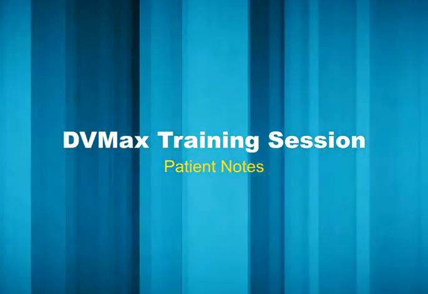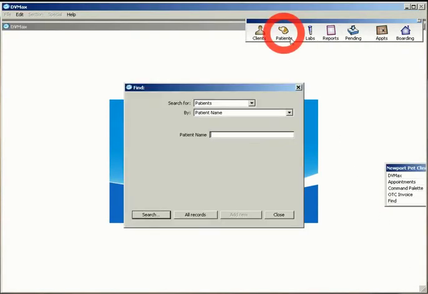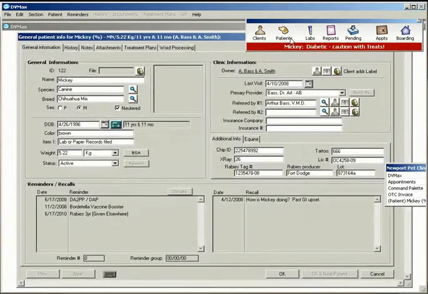This DVMax training session will discuss the component known as the Patient Notes tab of the Patient General Information screen. If we search for a patient, in this case Mickey, and his last name is Bass, that will take us directly to Mickey's General Information screen.